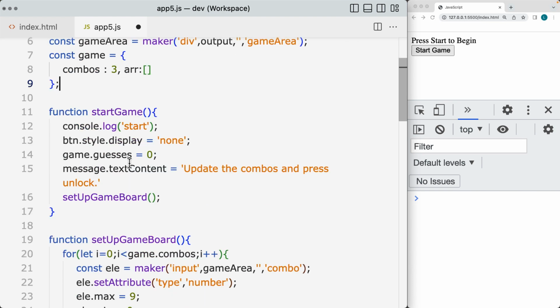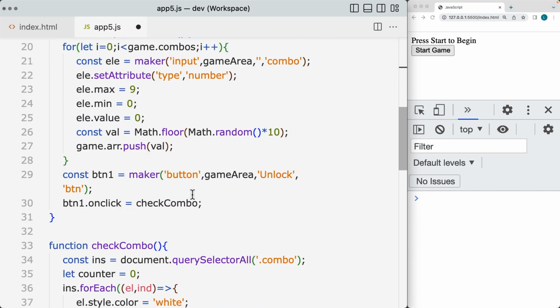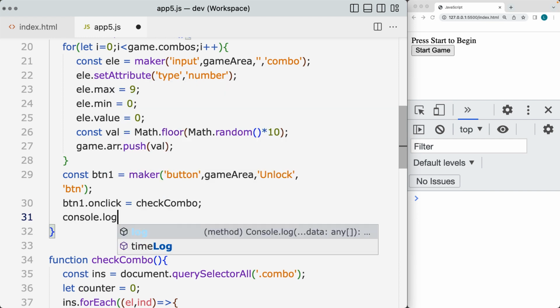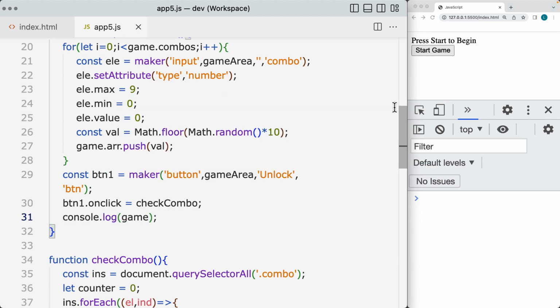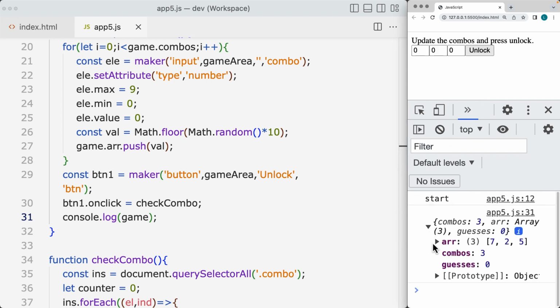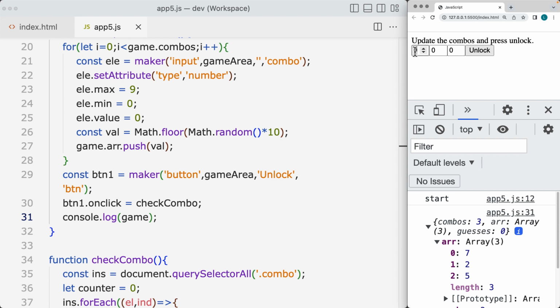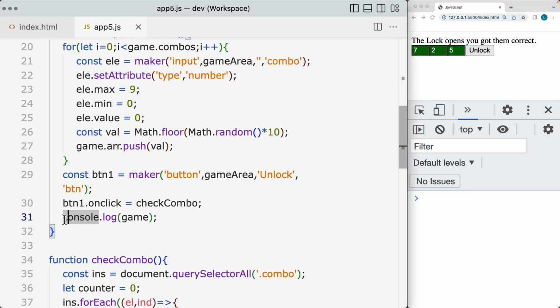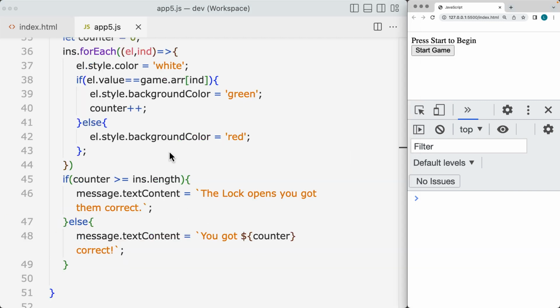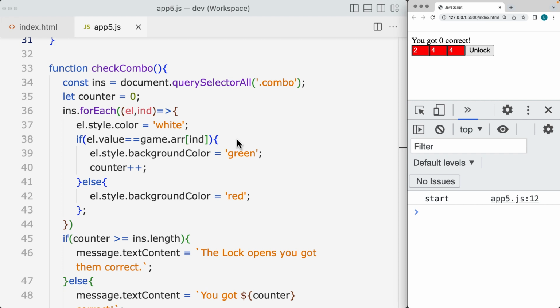And when we start the game, as we're setting up the game board, I'm also going to output the game object into the console, so that we'll see the combination. So there's our combination. It's 7 to 5. Let's try that. So unlock, we got 1 right, 2 right, and so on. Then we got the win condition: the lock opens, you got them correct. So now when we press unlock, we're getting all of the combination correct. The game is working. You can play through it, try it out, and provide some hints for those values to see if they're greater than or less than.